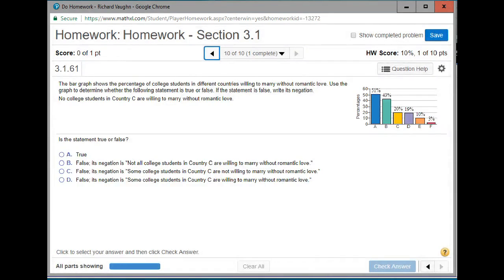Okay, now we're going to look at question 10. This one actually gives you a bar graph, and it says, no college students in country C were willing to marry without romantic love. But if you look at country C, it said that 20% of the students were willing to marry without romantic love. And so this statement is false. It's not true that there's no college students; 20% of them are willing to marry without romantic love. So the negation of this statement, which is false, is that there's at least one college student who is willing to marry without romantic love. So some college students are willing to marry without romantic love, and that's the negation.